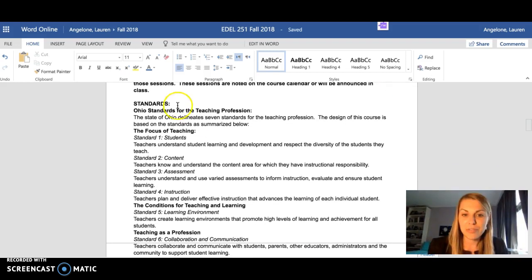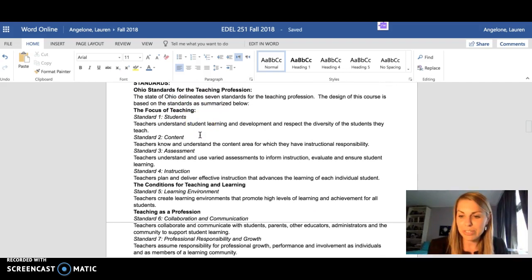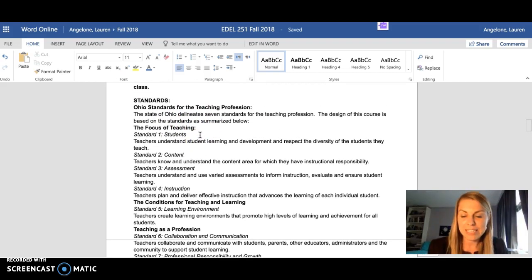Okay, so the Ohio standards for the teaching profession, you should make sure you get to know these. This is how EdTPA is organized for your student teaching.